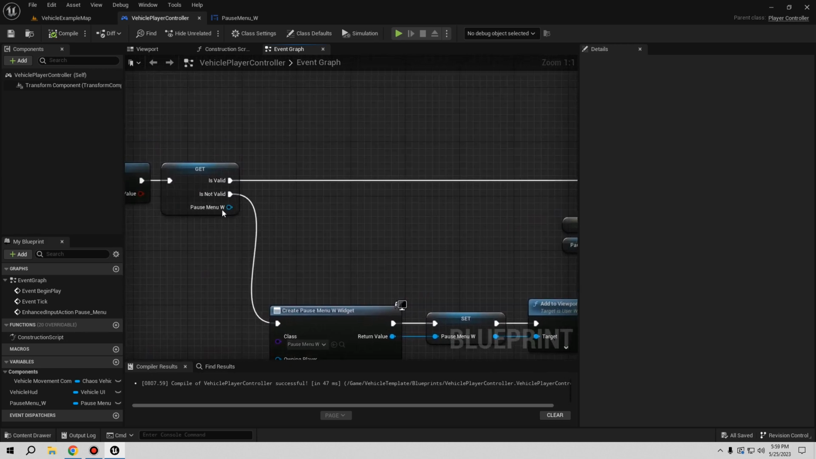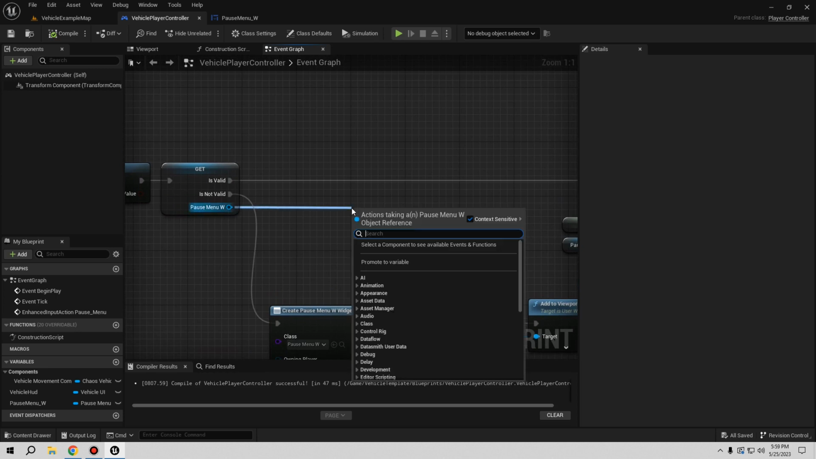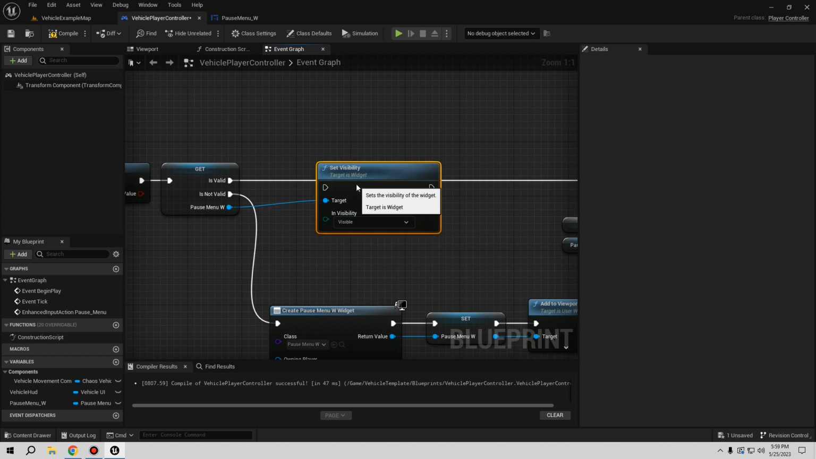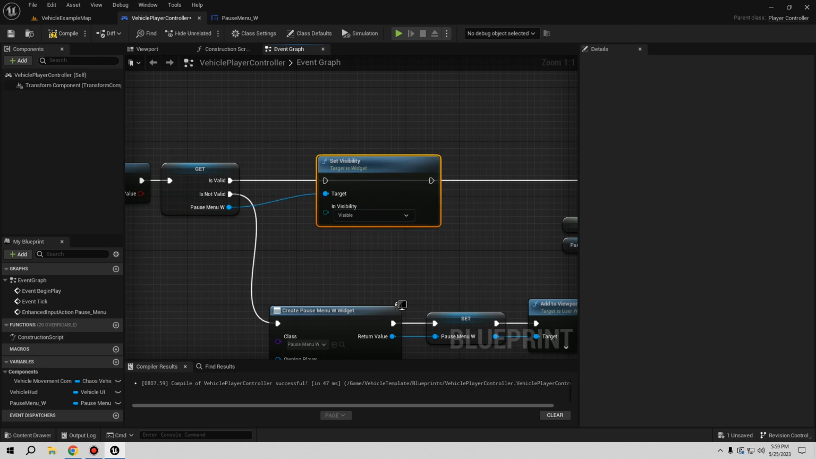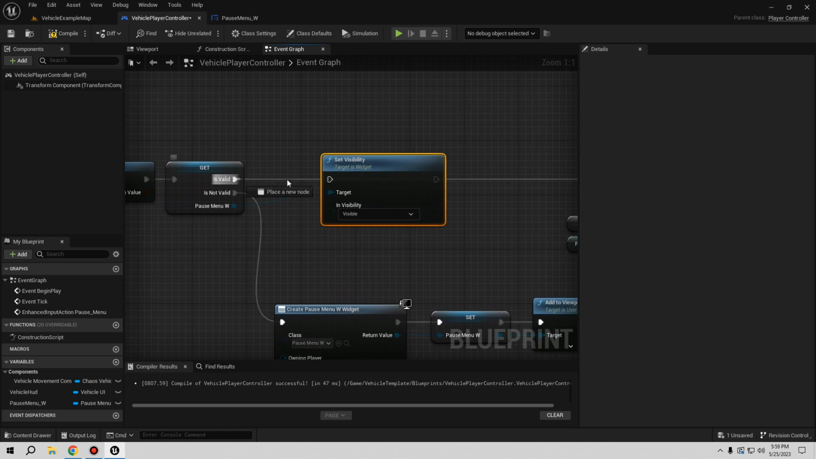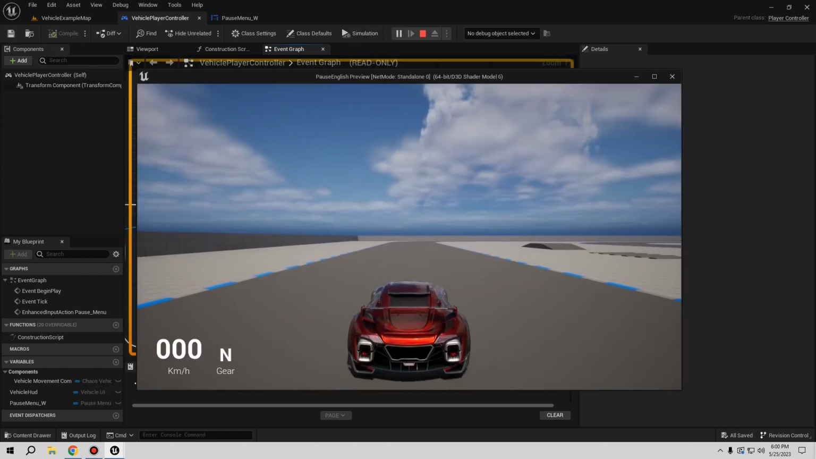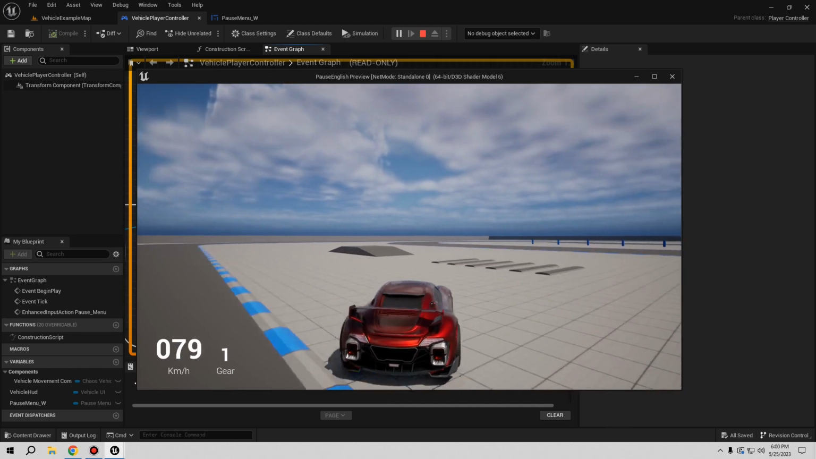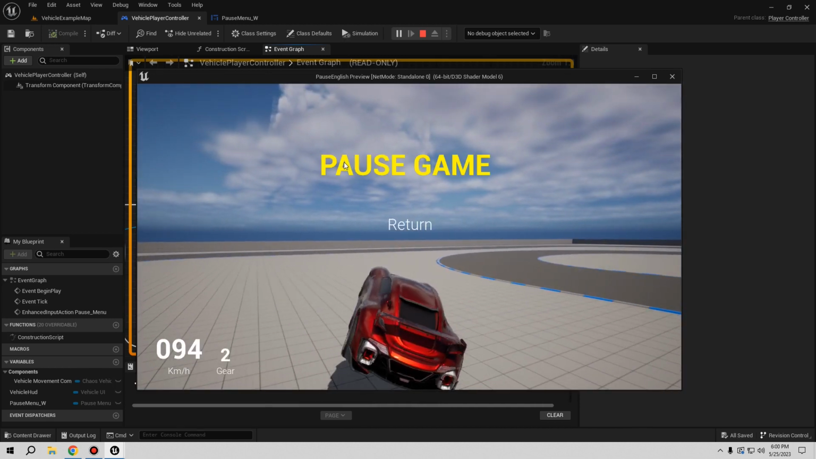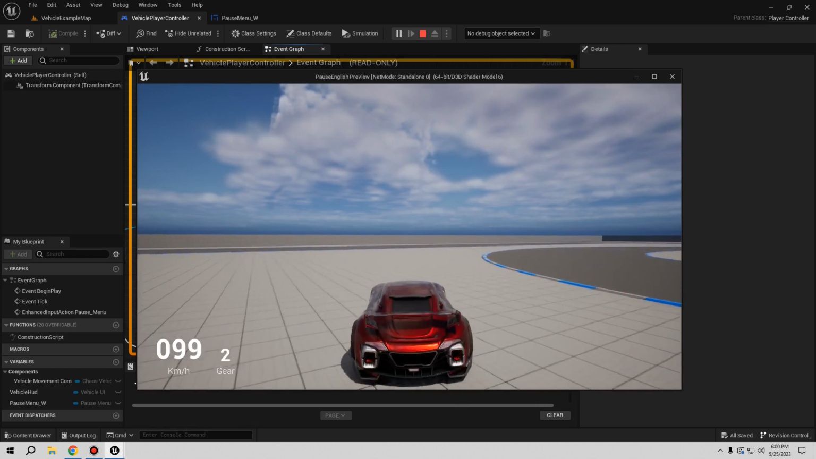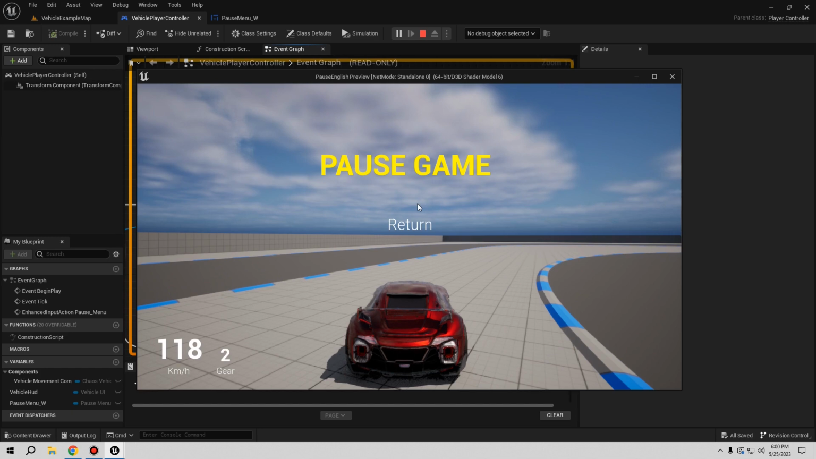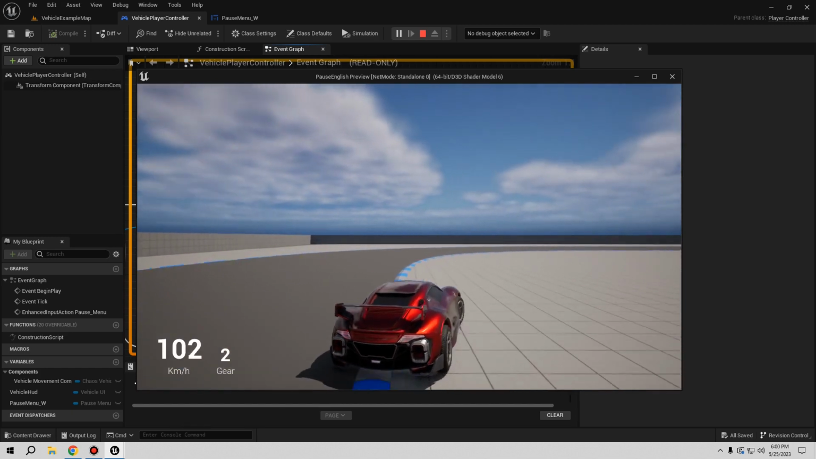So to see it again, go to the pause menu widget. From here, let's go set visibility, and we want it to be visible only if it's valid, because the other path is going to create it automatically, so that's not fine. So let's do it like this, connect this with these guys, and that's it. So let's compile, save, go play. So now we can drive. If I open the pause menu, and now if I go to return, it's going to be back. And also if I press it again, we can see everything is working perfectly fine.